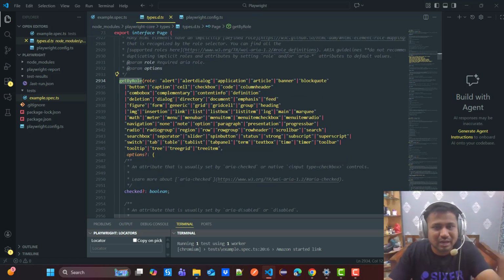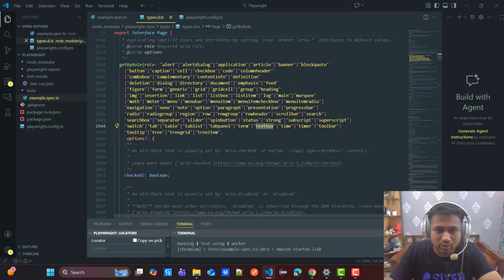Now this getByRole locator has different roles, like alert. There is heading, which is nothing but the H tag. Link is nothing but the A tag. Combo box is nothing but the combo box which is present. Button, we'll always use buttons, right? The role checkbox is there. The role radio button, which is nothing but radio in Playwright, is there. And text box we'll often use. So this is the text box over here.